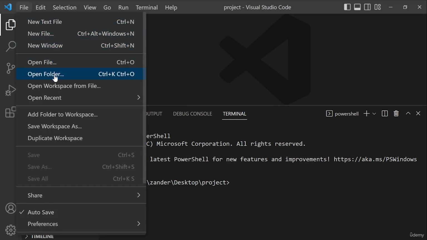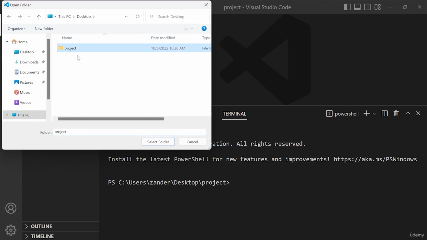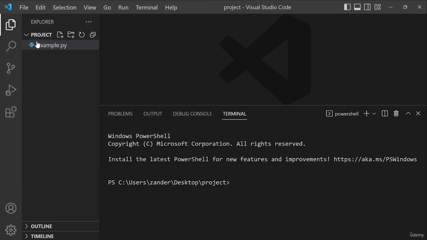So the first thing that we want to do, File, open a folder, open the project that we want to work with. So we have a project folder on the desktop. We've opened that up and you can see that we have this file. Okay, so now we want to build a virtual environment.